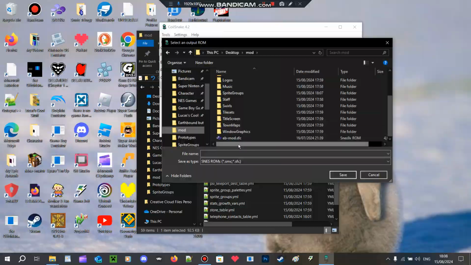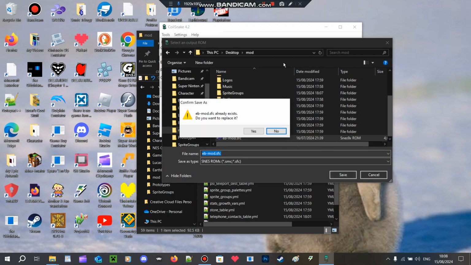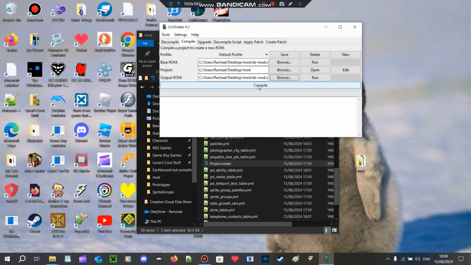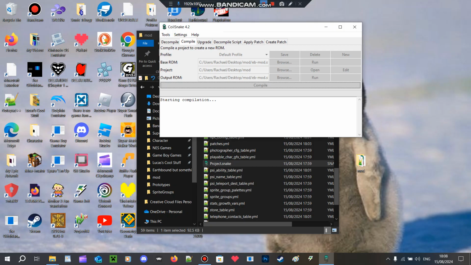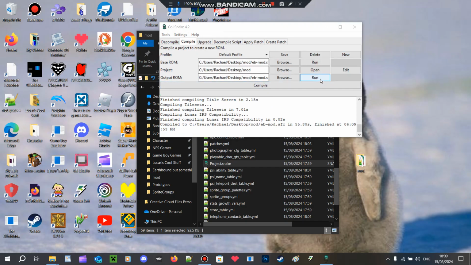Don't choose the original game, because if you play the game on your PC or something and choose to patch the original game, you could lose your save data, everything could get corrupted or something like that. So use the copy that's in the folder. Then you have to click this, then click compile. And now the mod should be loading. So yeah. Alright, so now it's done loading.